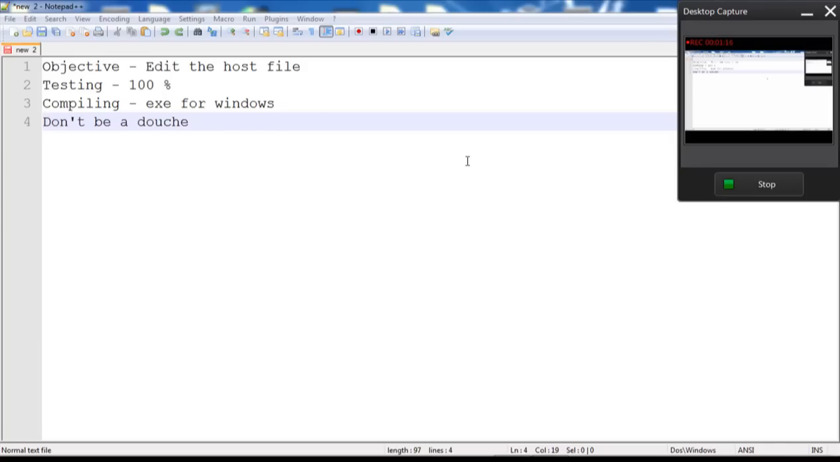Now, testing. What is testing? Testing is after you create your own virus or a program, you need to test it in order to check if it has any bugs or not. Mine will be 100% bug free, and I'm sure about that. Compiling exe for Windows. I don't know what they are for Mac, but exe are for Windows. And the last will be: don't be a douche.